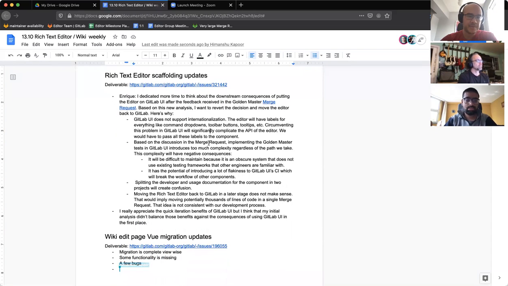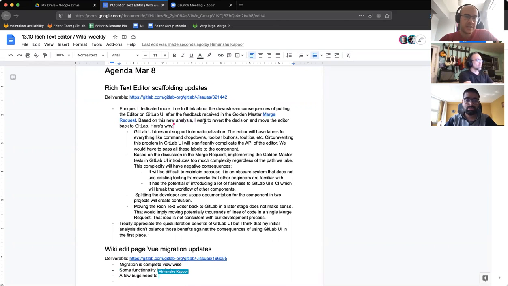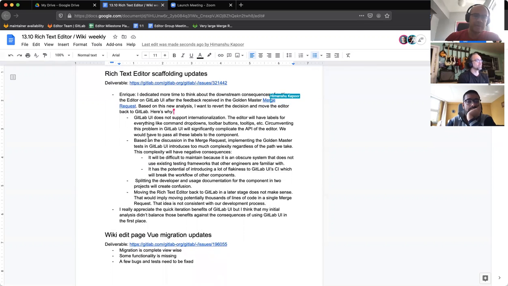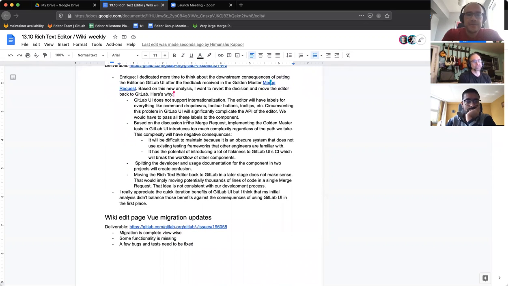I have the first point on the rich text editor scaffolding updates, and well, this is a big point. It's about an analysis that I've been making about our initial decision of putting the rich text editor on GitLab UI. So I'm going to verbalize this, so we have a summary of my points, and then we can start the discussion and talk about it. I dedicated some time to think about what the consequences are of putting the rich text editor in GitLab UI.